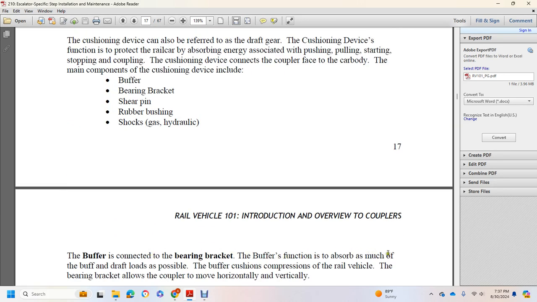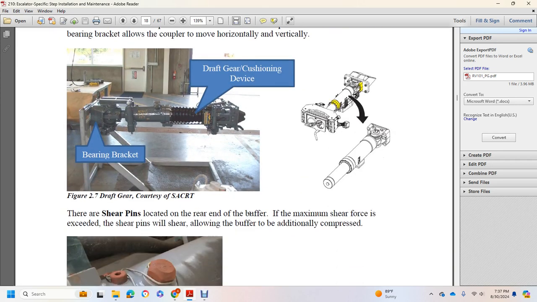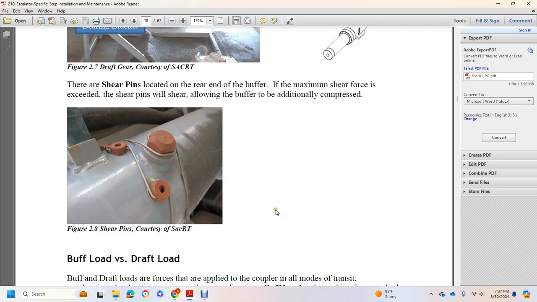The buffer functions to absorb much of the buff and draft loads, as part of the buffer cushion compression of the rail car vehicle. The bearing bracket allows the coupler to move horizontally and vertically. This shows the draft gear cushioning device and bearing bracket. Shear pins are located on the rear end of the buffer. If the maximum shear force is exceeded, the shear pins will shear, allowing the buffer to compress additionally.